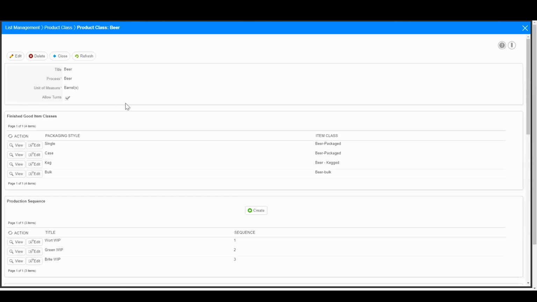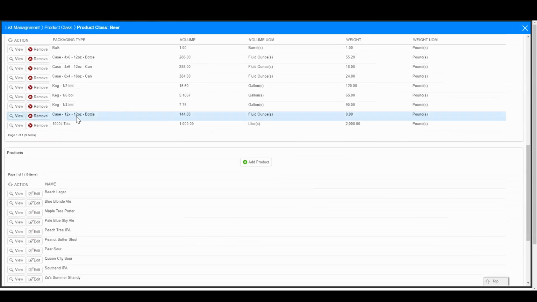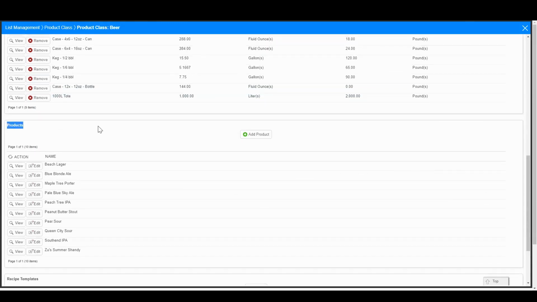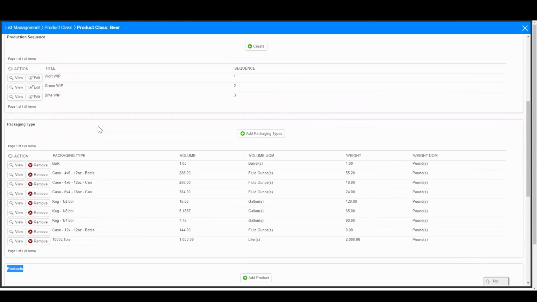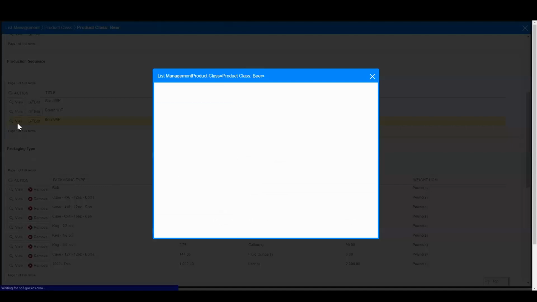When you're navigating to a product class, the most important aspect for taxes is going to be the production sequence section here. If you apply system tags to production sequences, they're going to apply to all of the products associated to the product class, which can be found down below here in the product section.